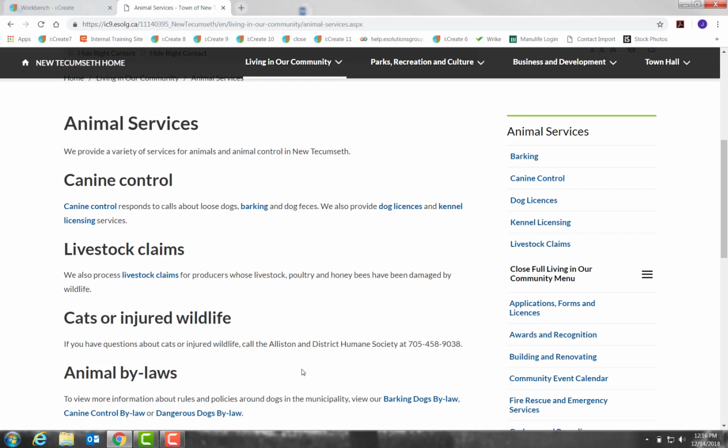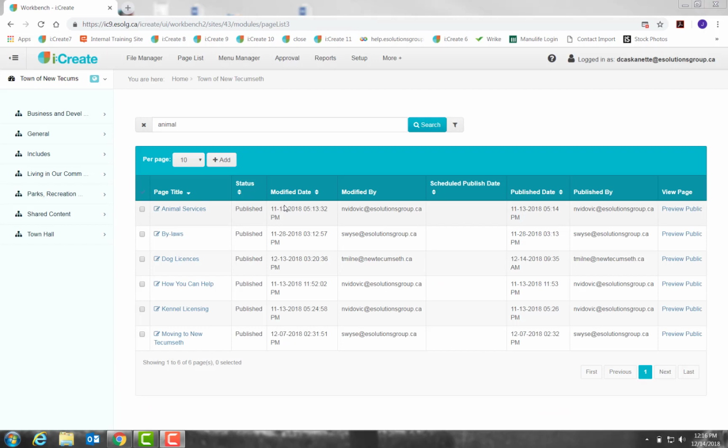If you would like to see what the public currently sees, you will need to open a new tab and go back to the front end of your website and find the page. Another way to see the public view of your page is in the page list in your workbench. You will notice to the far right of your page there is a preview link, and beside that a public link.